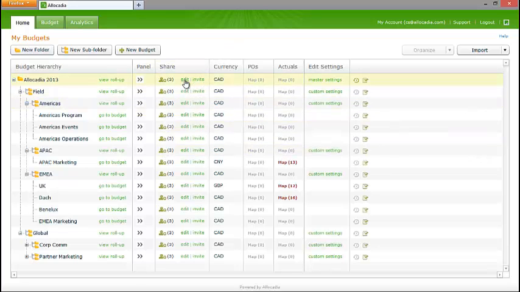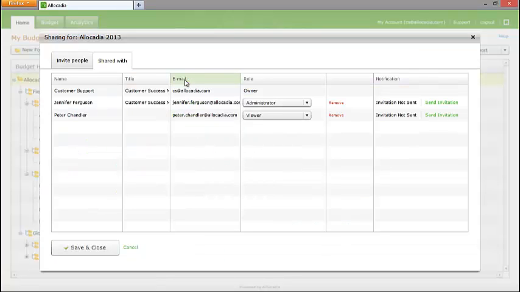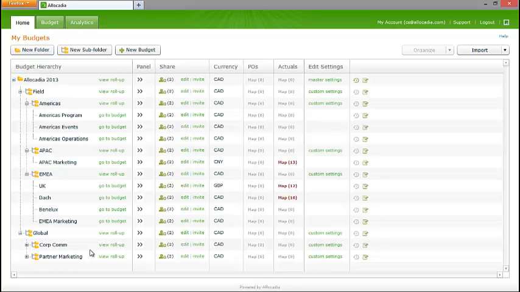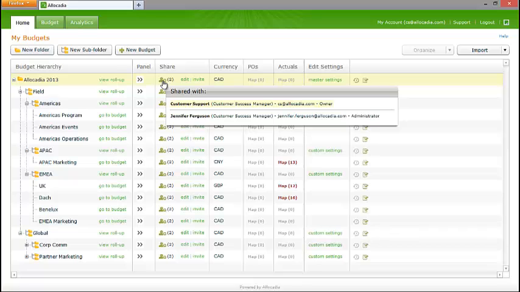On the Home tab, click the Edit hyperlink in the Share column in line with the top folder level. The Share With pop-up window will open. Find the user that you would like to remove and click the red Remove hyperlink. Click the Save and Close button. If the user was invited at multiple subfolders or budgets, they will need to be removed at each of the levels that they were invited to.